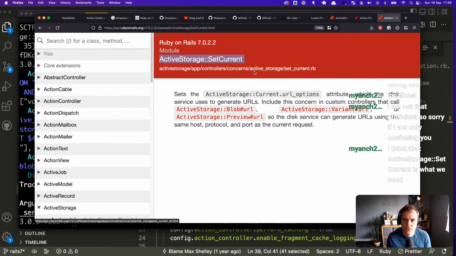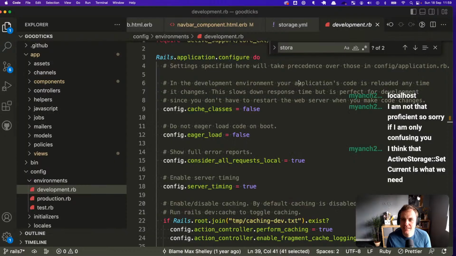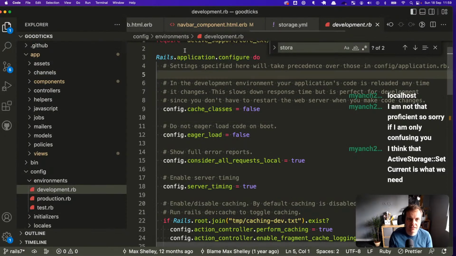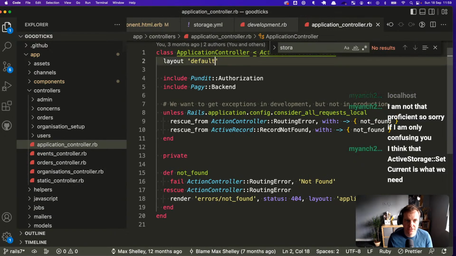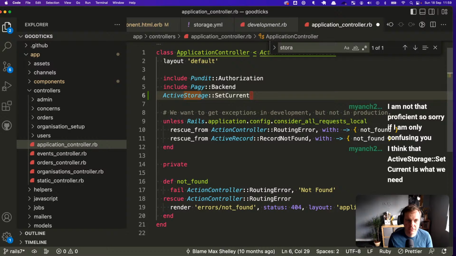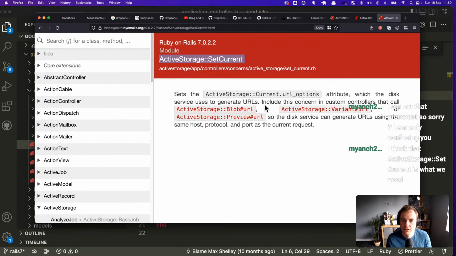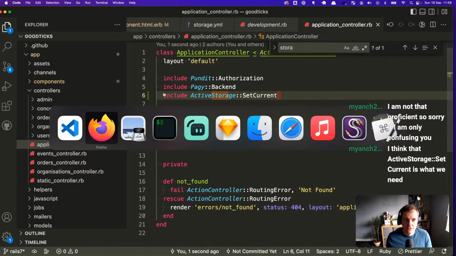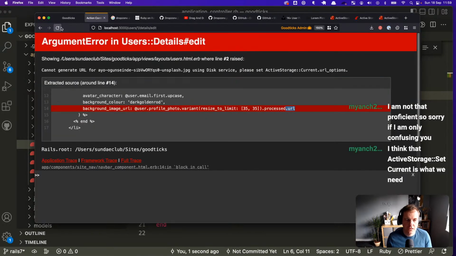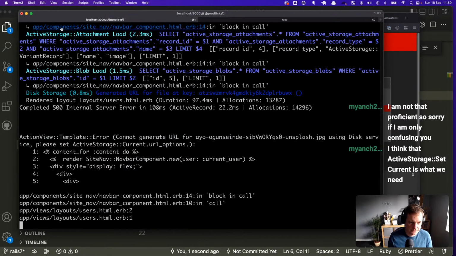So we just call this somewhere? Where do we call it? Include this concern. It's a controller concern. So we control it in just the application controller? I feel like we're just sort of guessing now, but do you have to include it or include? Okay. Does this work? Actually, let's kickstart the server again.